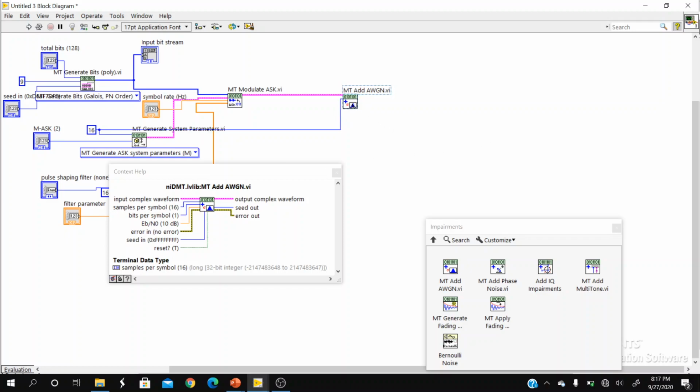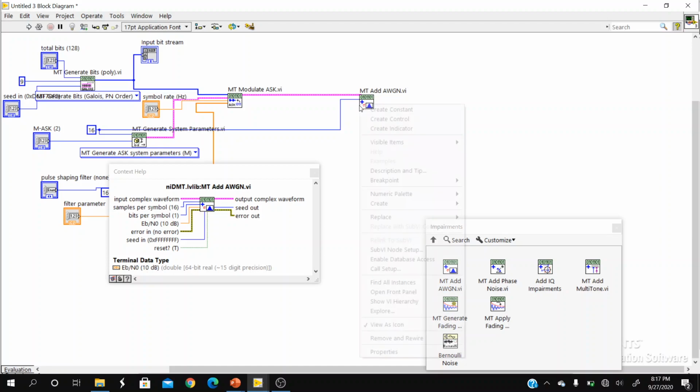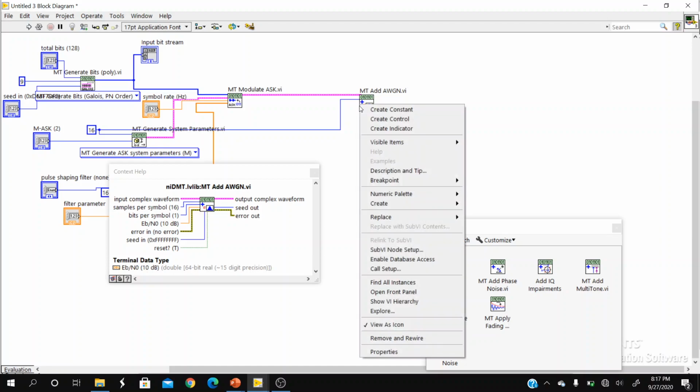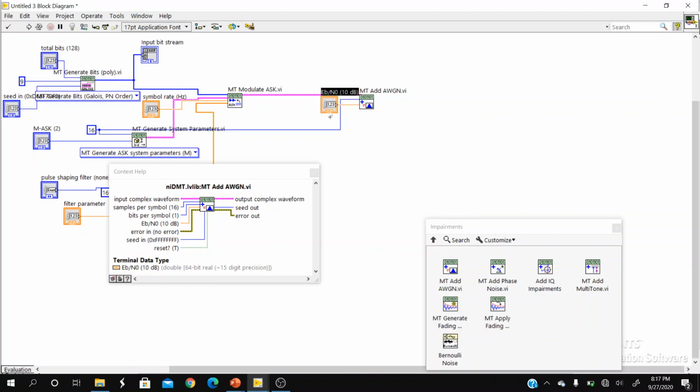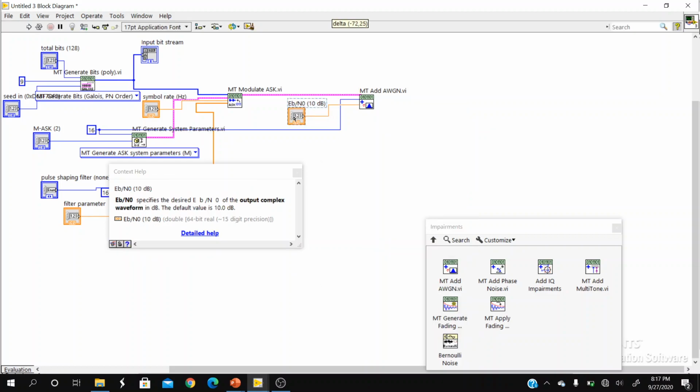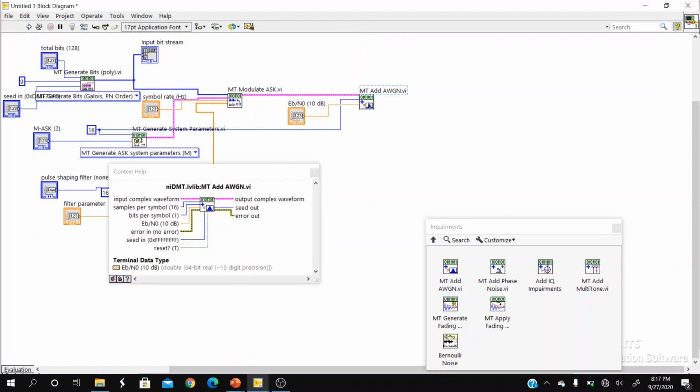This is a parameter which helps us in simulating a good channel scenario and a bad channel scenario by varying the signal to noise power or the signal to noise ratio. Therefore, I am going to go with the fourth input, that is EB by N0, and create a control here in order to simulate a good channel and a bad channel. Now, all the inputs to this block are over.